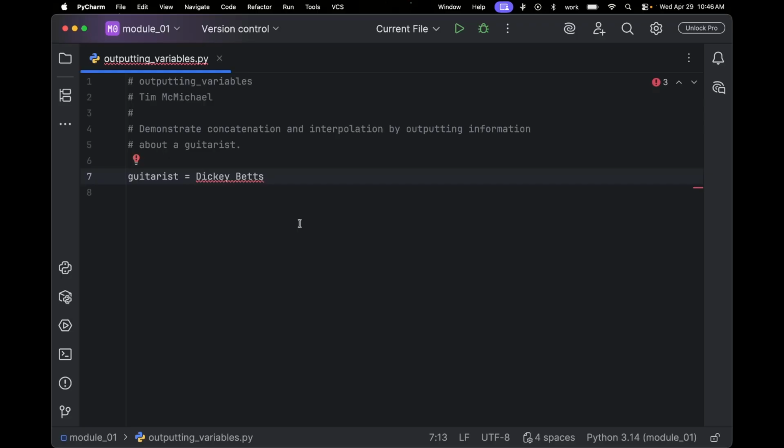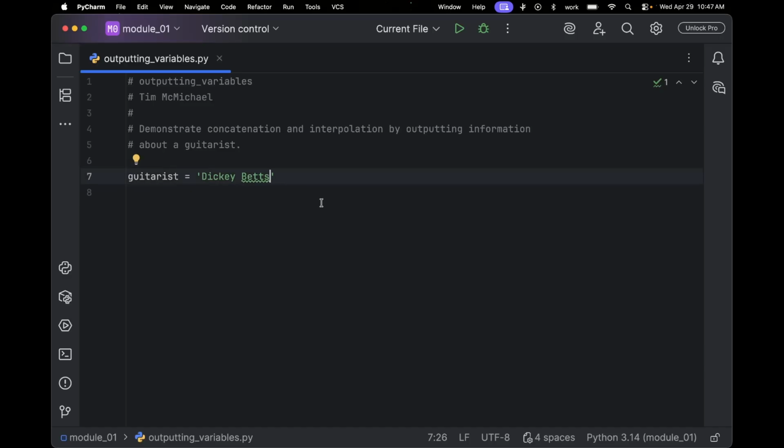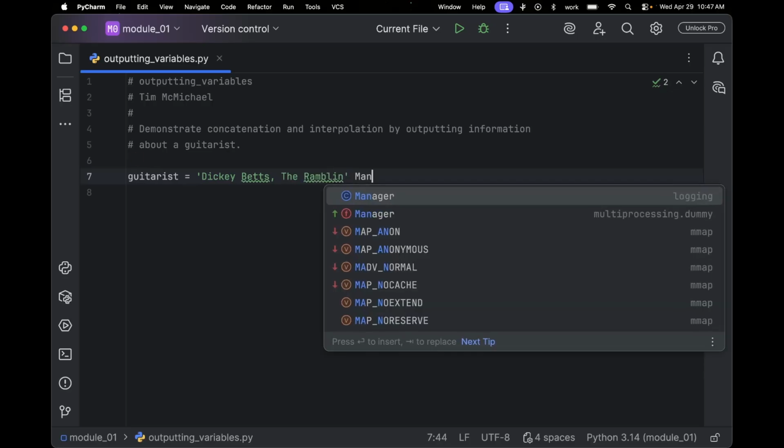I can highlight it and put a single quotation mark around it, an apostrophe, and that also signifies string, so it works. There are some things to be careful about when we're putting stuff in our strings. So let's say I want to add on Dickie Betts' nickname in here, which was the Ramblin' Man because he wrote the song Ramblin' Man. And I'm going to put Ramblin' with an apostrophe at the end.